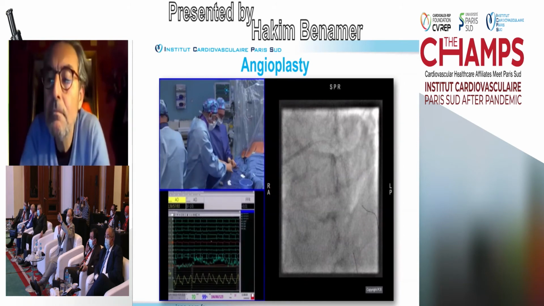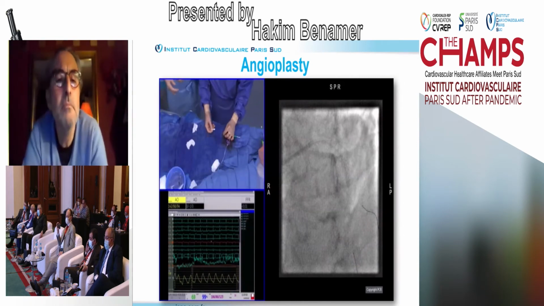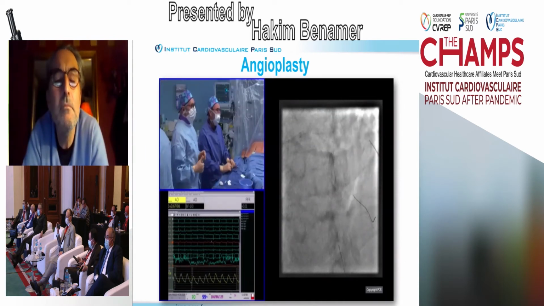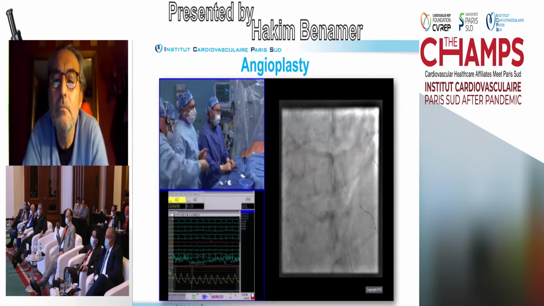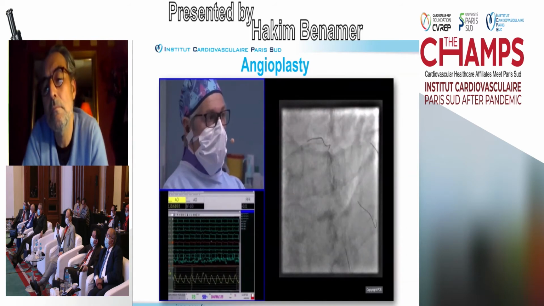Yeah, exactly. So of course, in terms of functional assessment, if we do FFR, it will probably be okay. But because the patient is young and diabetic, we have to treat the lesion distal to this strut, so we prefer to have that strut open.